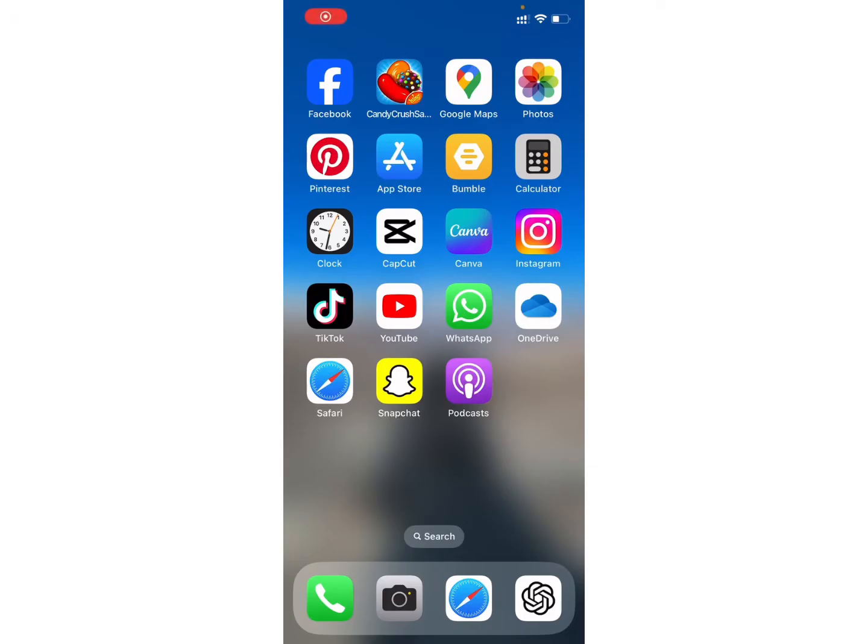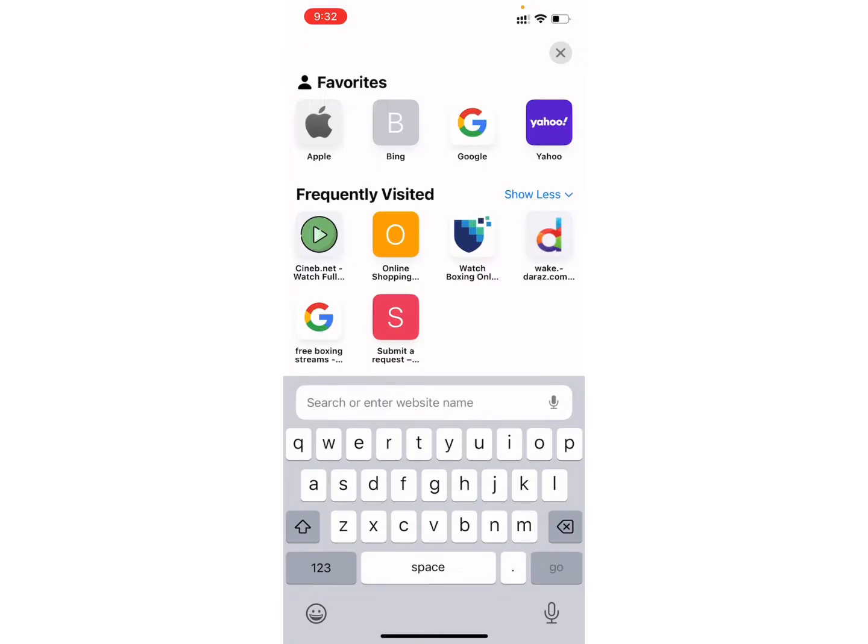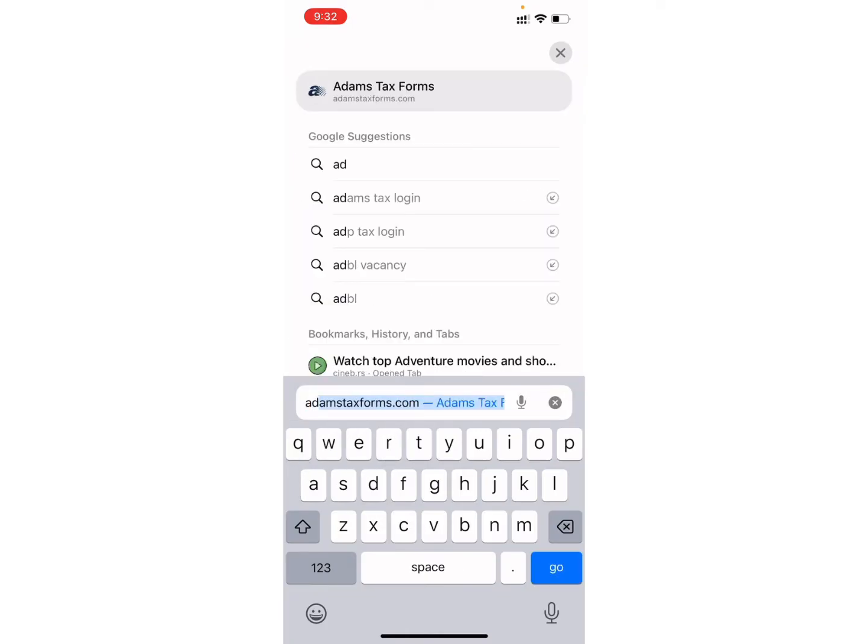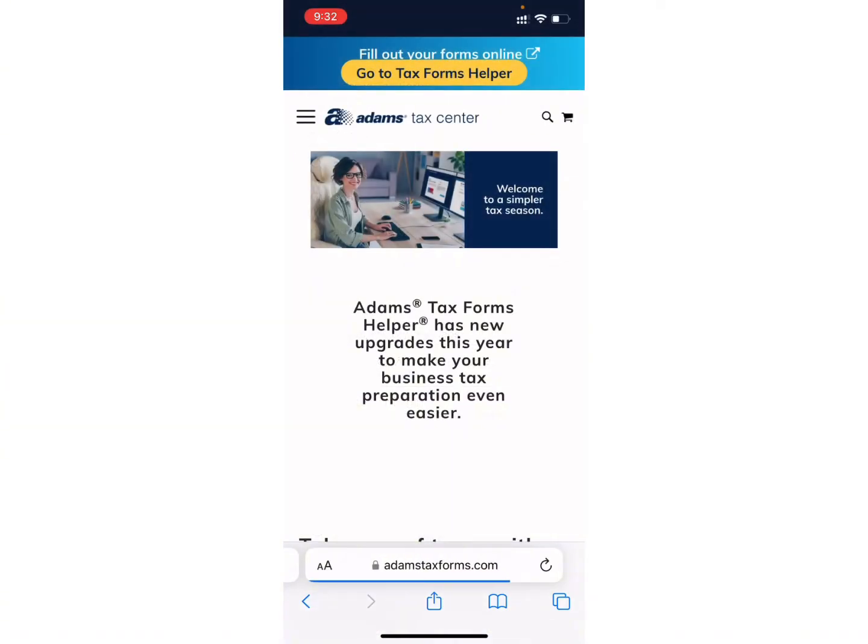In this video, I will teach you guys how you can log in into your Adams Tax. So let's begin. Firstly, make sure that you have a stable internet connection. Open any browser you have on your device. For example, I will choose Safari. Now on the search bar, type Adams Tax Form and search for it.